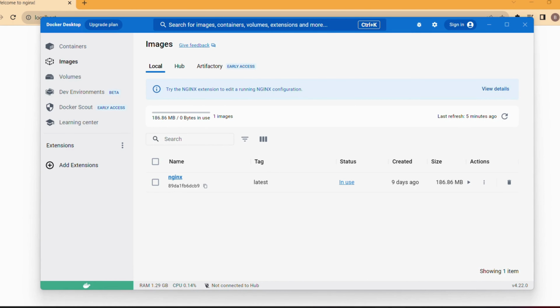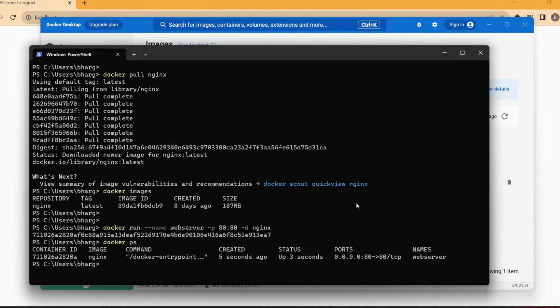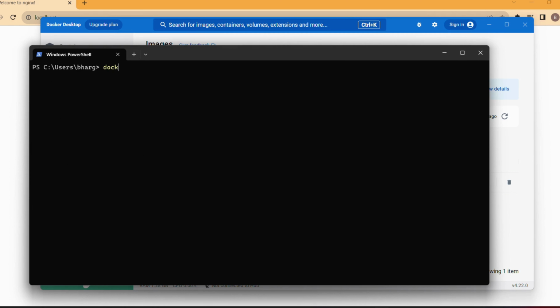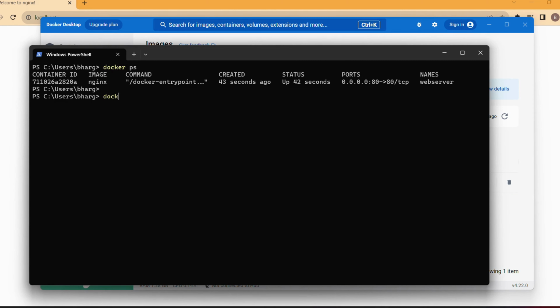So we have seen a sample project, how you can pull a Docker image and how you can run a Docker container out of that image. Also you can list the containers that are running on your machine with docker ps. You can stop the container with docker stop. The container name is web server here, that's why you need to give the container name, and it will stop that particular container. You can remove that container with the docker rm command.